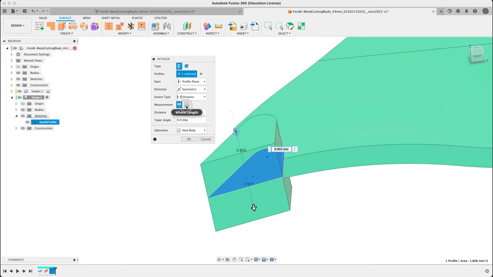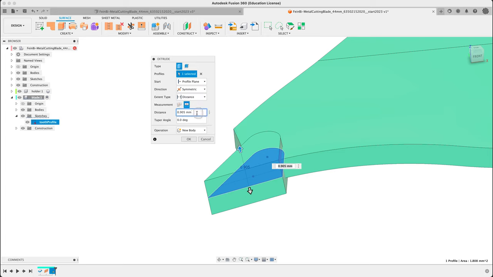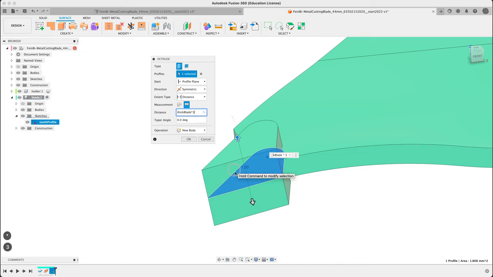symmetric. I'm going to make the distance this full width and call it blade thick. Say you want to make sure it sticks completely through, so just give it some extra gusto, 3. No taper, nothing else fancy, just say okay.